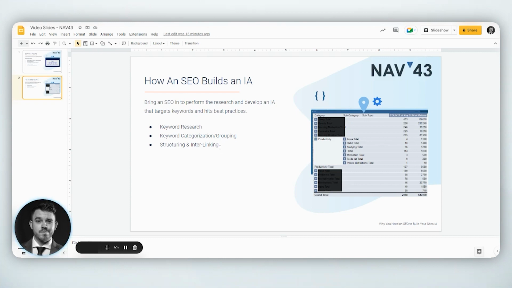There's lots of ways where you can also speak to these pages' importance through interlinking rather than just structure, right? So getting an SEO to build this out for you is absolutely going to do wonders for your website and really help increase your organic traffic.